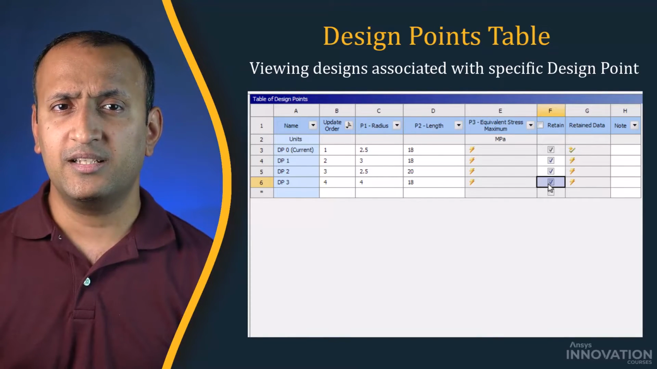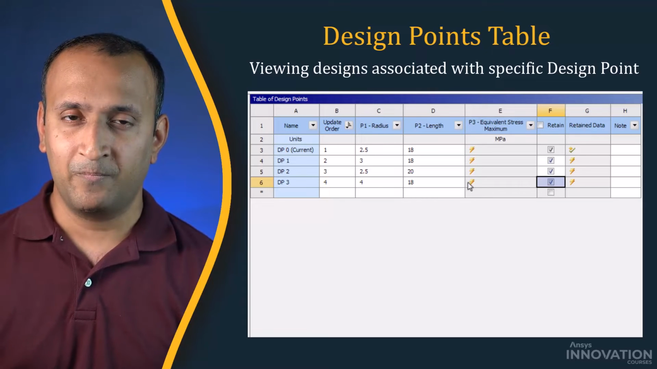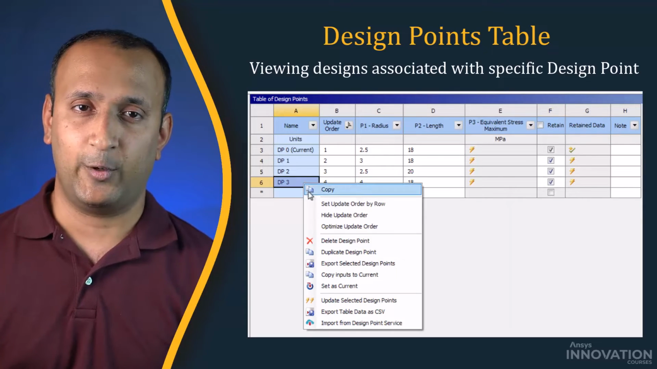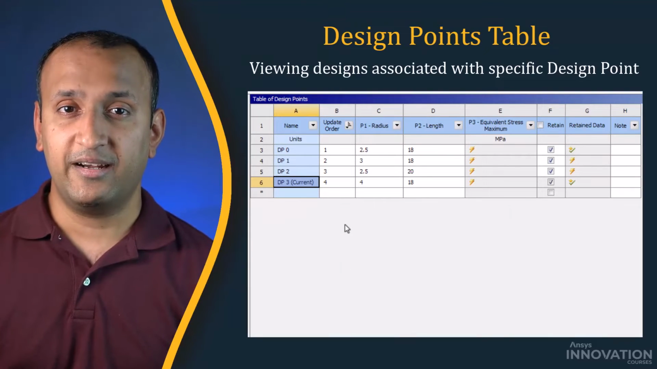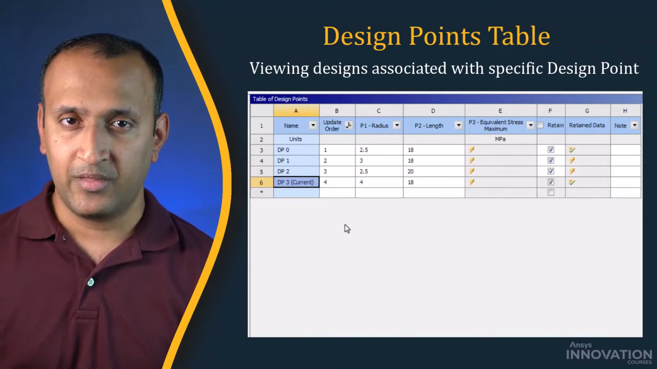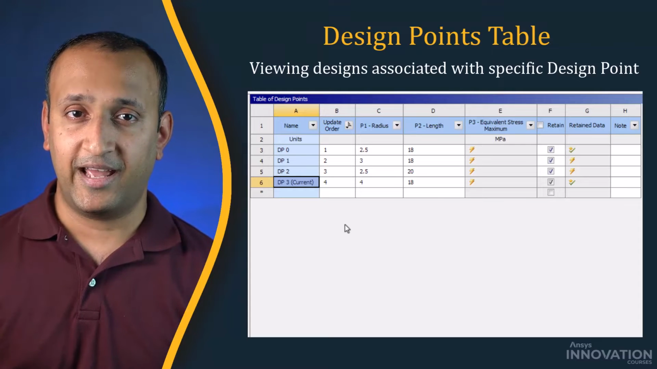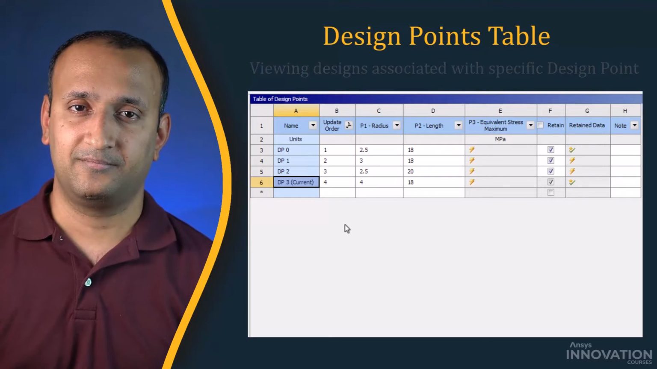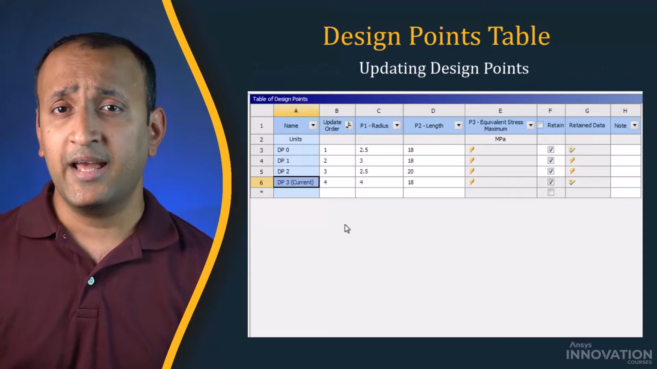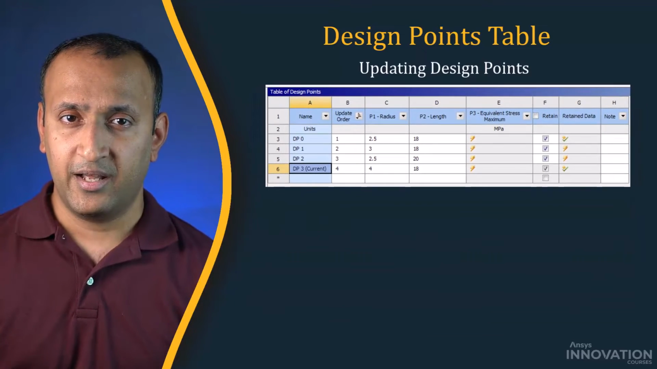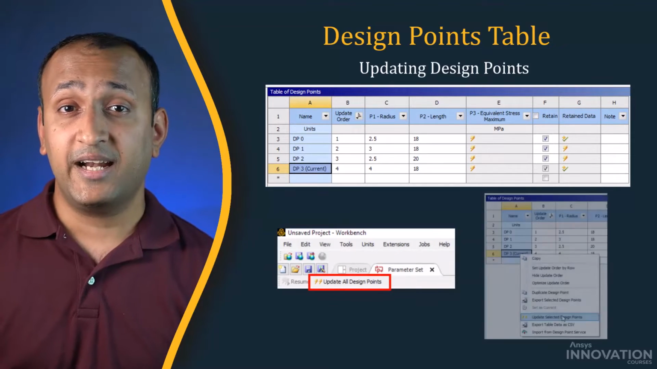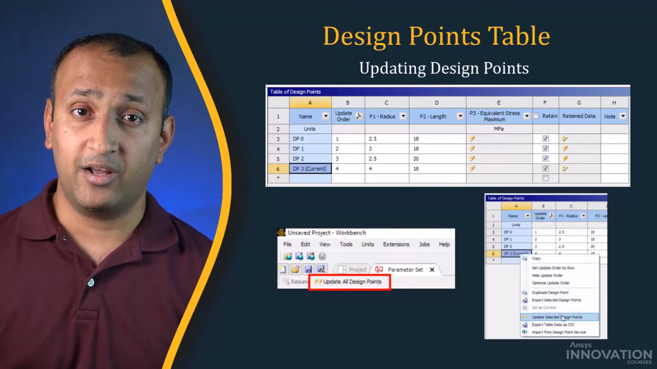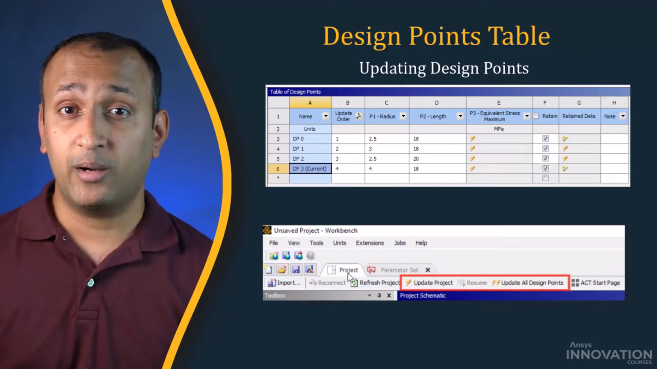To view the design associated with a given design point, we set it as the current design point. Only design points with retained data can be set to current, and only one design point can be set to current at a time. Design points can be updated in the parameter set, where we can update the table of design points at once or select individual design points to update, or from the project page to update the whole project.